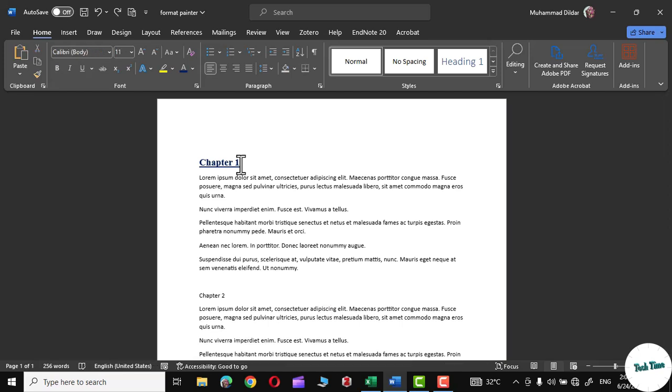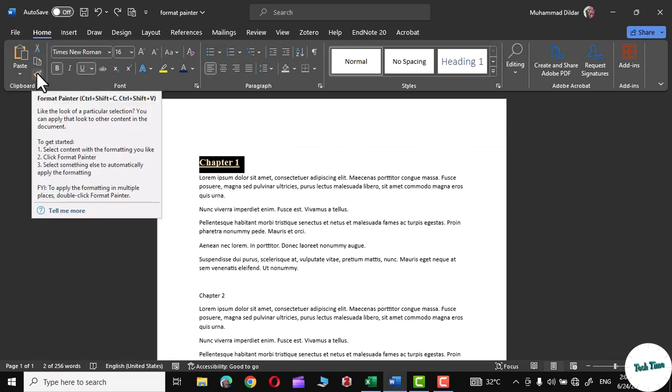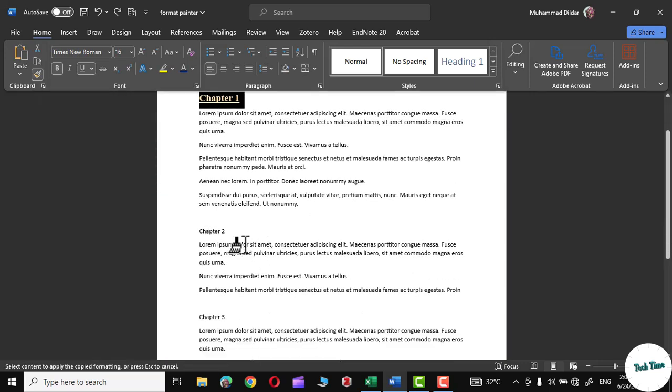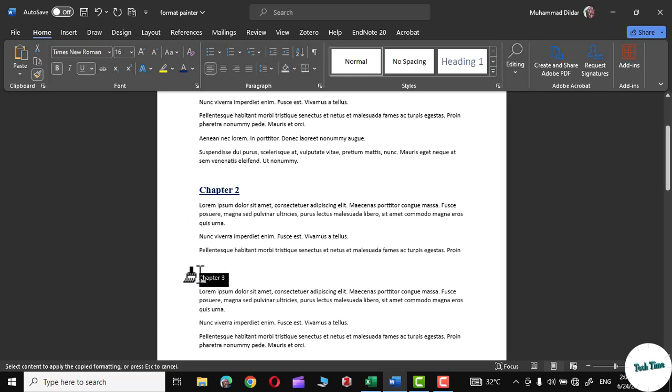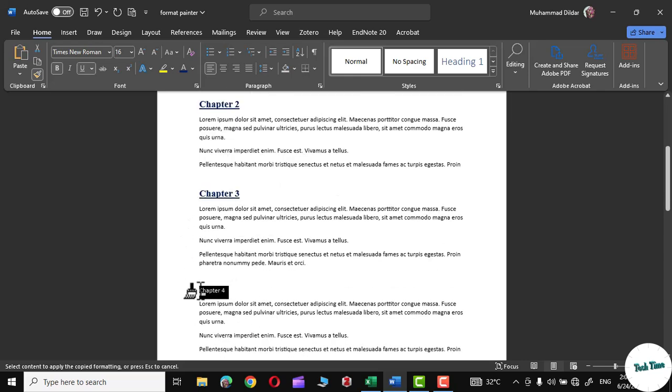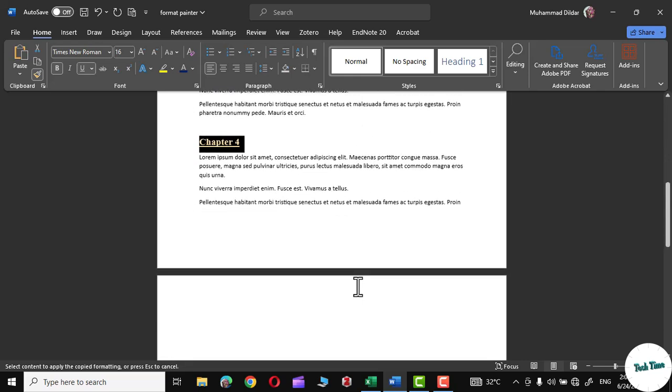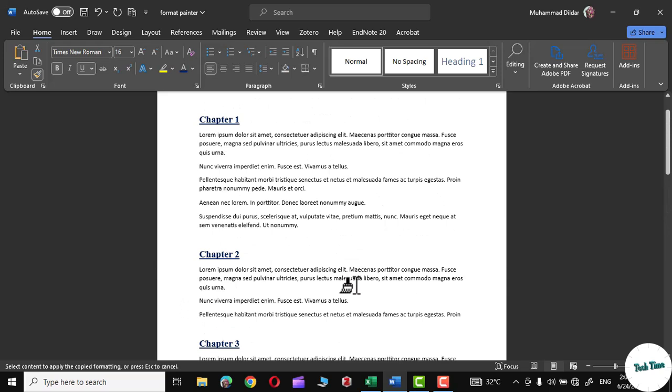Now if you want to apply the formatting in multiple places, then simply select it and double click on your Format Painter option. Double click, and let me show you. I will do it multiple times simply by double clicking over here. I will do it in multiple places. Select and leave, select and leave, select and leave, and there you go. So this is how you can apply Format Painter option in Microsoft Word.